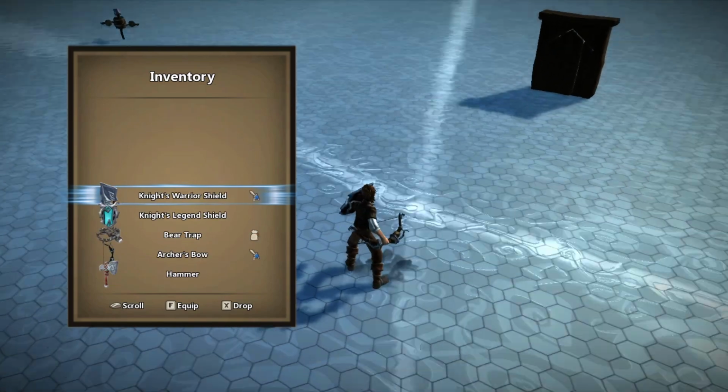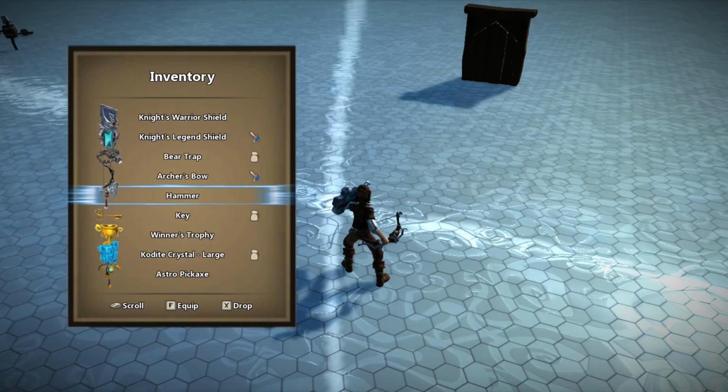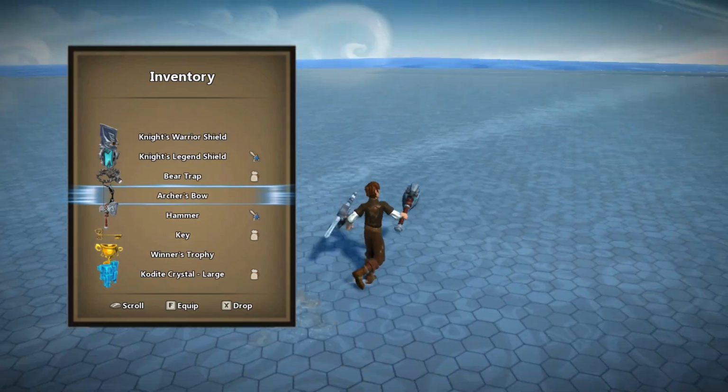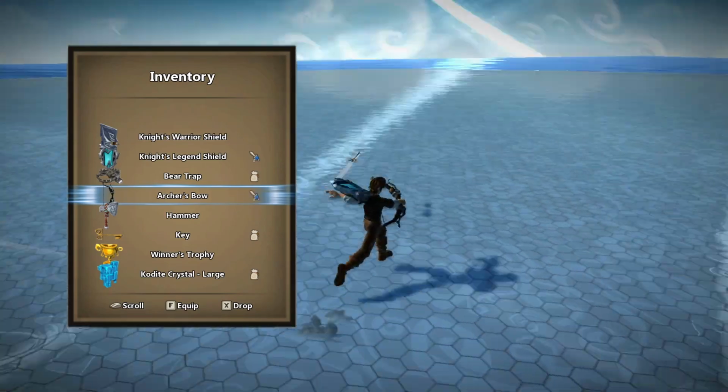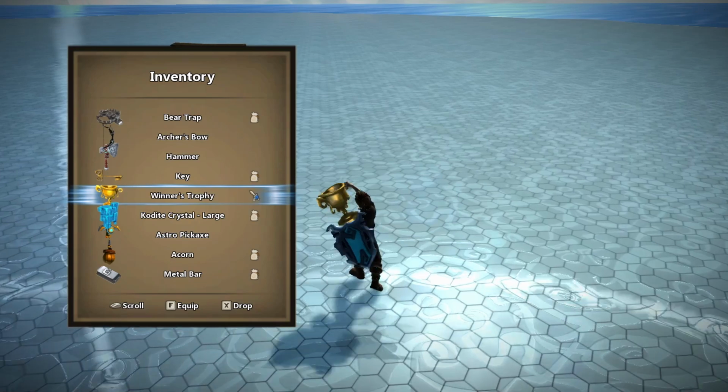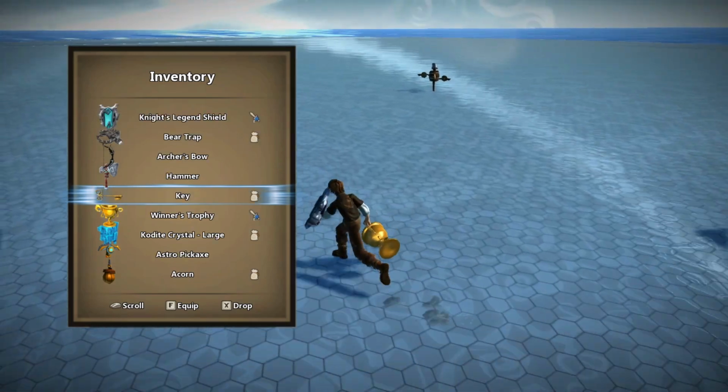You can switch between bows, weapons, shields, whatever you want. If you're using a hammer, you can attack with it. It's a melee weapon. If you're using a bow, it starts shooting. And you can also use shields. And when I'm pressing equip here, it does not allow me to equip.